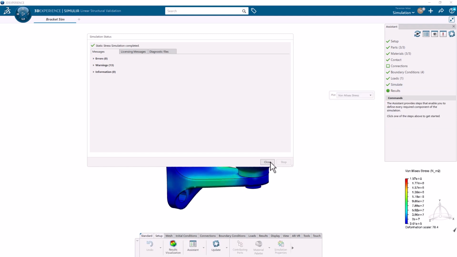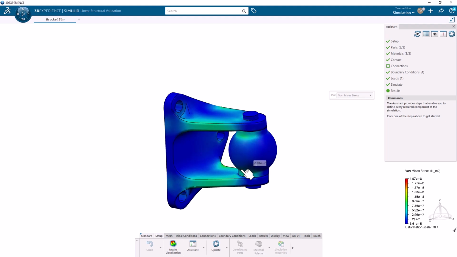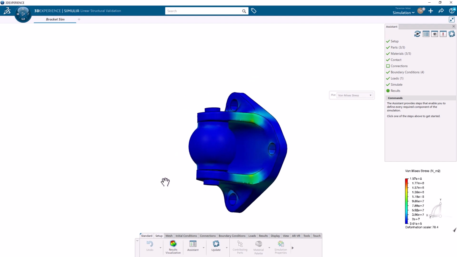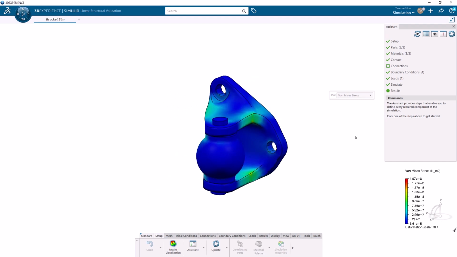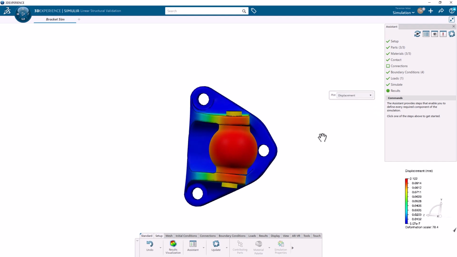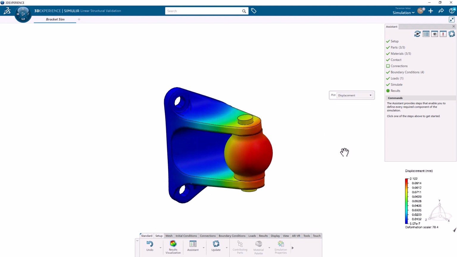Once the job is completed, I can close the status window and look at the results. Here, I have the von Mises stress. I can use this drop-down menu to choose other plots, such as displacement. Now that I've completed my simulation, it's probably a good idea to save my work. At the top right of the screen, I'll click on the arrow icon and choose Save.